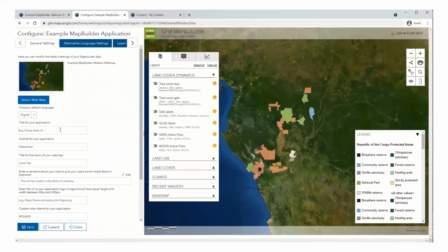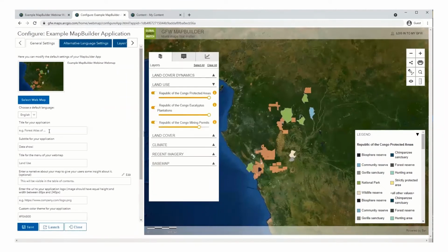So first, what we'll do is edit the title of our application to something more relevant to what's being shown on the map. We can also change the subtitle for our application. I'll just use the default subtitle.